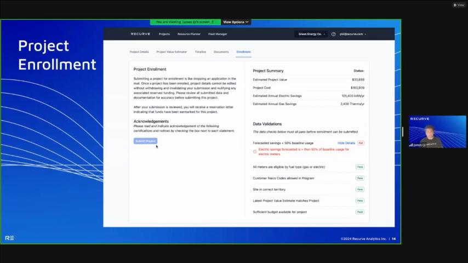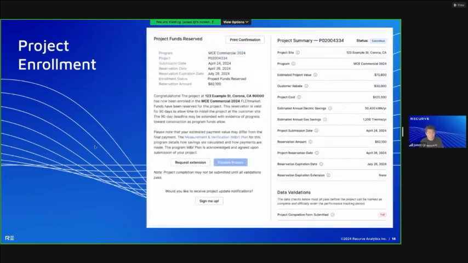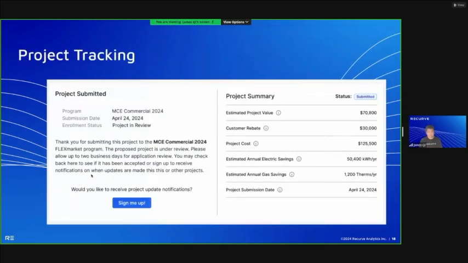Once we override it, this blue submit project button will become available. One click, and your project is now submitted for enrollment. Once you've submitted the project for enrollment, you'll get a screen that shows you've successfully submitted your project into the program, with some information about it. If you want to request an extension, you can click it through here. If you want to finalize the project for the final tracking, you can also do it from right here. And once you do the project tracking, you'll get a small submitted summary.